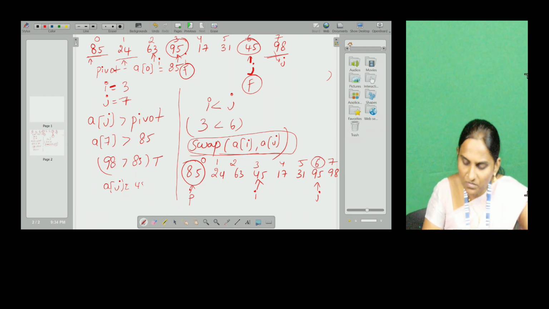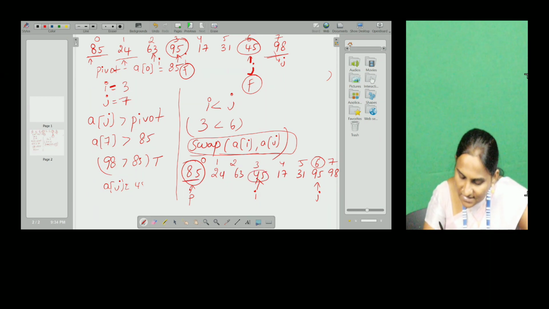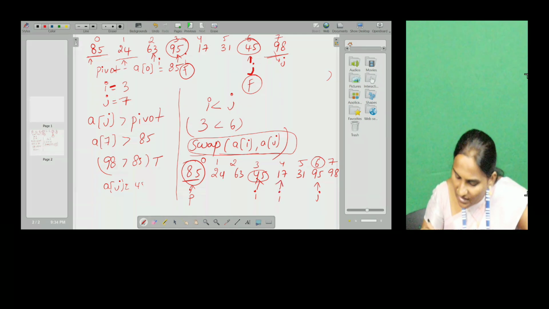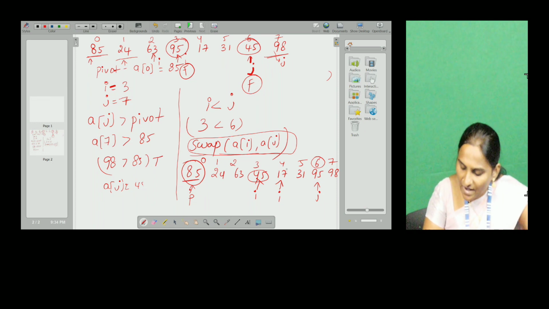What is the first step? What is the first condition? A of I less than or equal to pivot. Now A of I is 45. Pivot is 85. 45 is less than or equal to 85. True. So we will increment the I value by 1, I plus plus. Next, now A of I is 17. Pivot is 85. 17 is less than or equal to 85. Again the condition is true. Again I will be incremented. So I will be moved here.